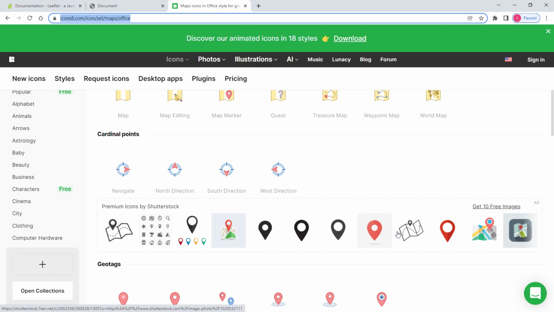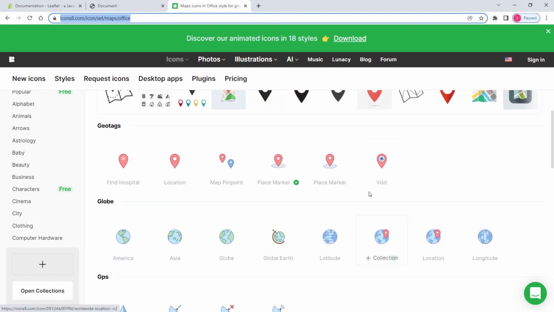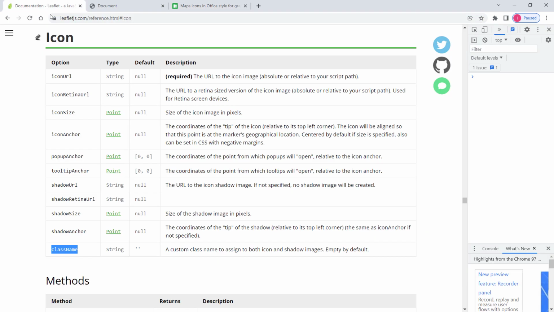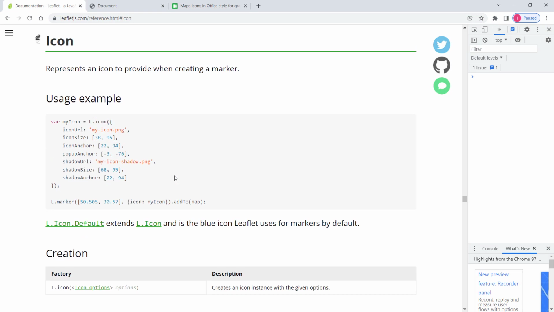I have already downloaded one of these icons and put that icon into the project folder, and I will supply this one to you. You can use that supplied one, or you can download any of these icons and use that one. So now let's get started. We have the icon. So how shall we use it?